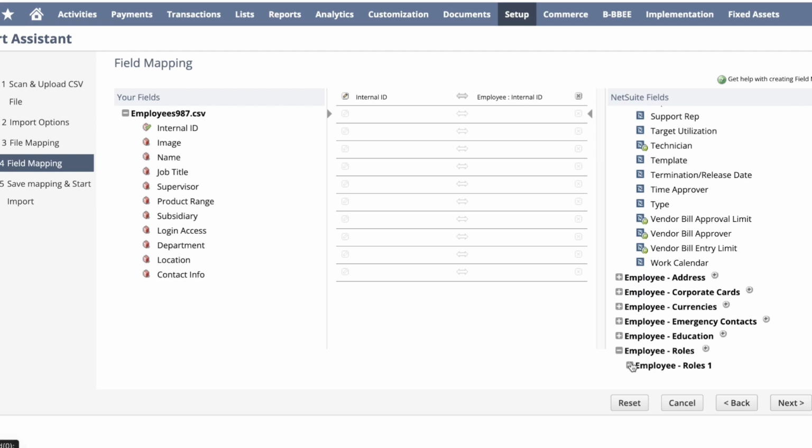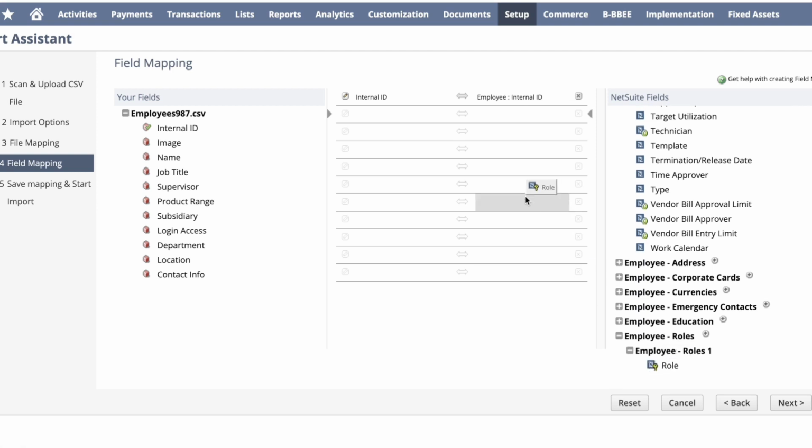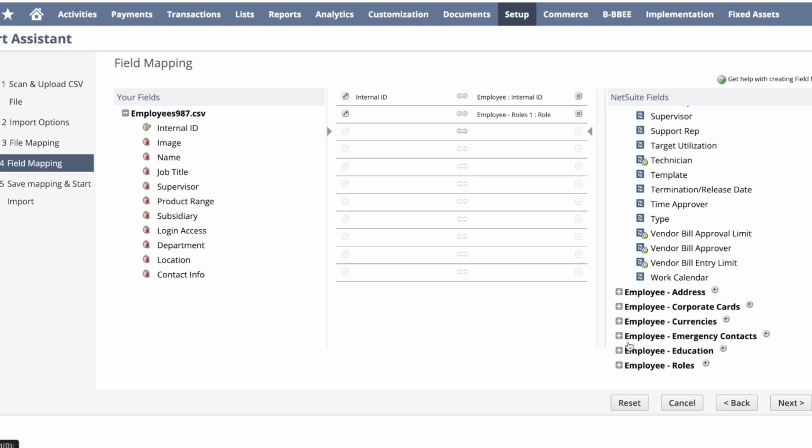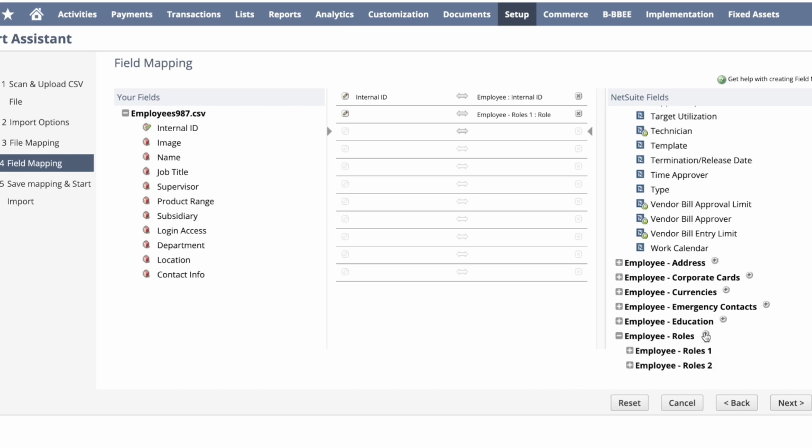Okay, then you go to roles 1 and you select that one. So if there was more than one role, you can always just click on that plus icon over here and it will add role 2 in here. So you can see you can actually map more than one role to the user using this function. And if you had your role in your CSV, you can just map to it.